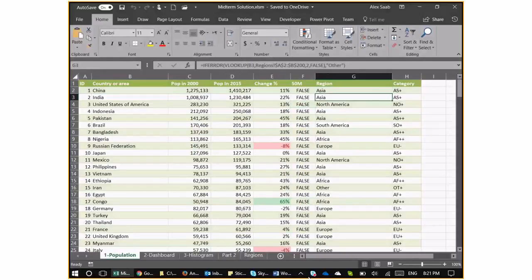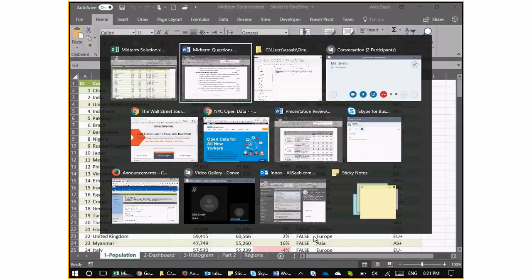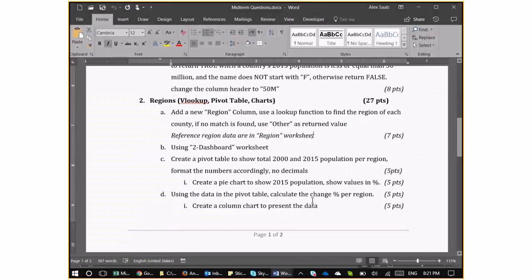So we did this, we did that. I have one question. Yes. There were some countries which had names in the VLOOKUP list, but they were part of a bigger name. Like Asia is listed as Asia, but that's fine. If there's no value, just choose other. You don't have to fix the data. This is the data you're given.